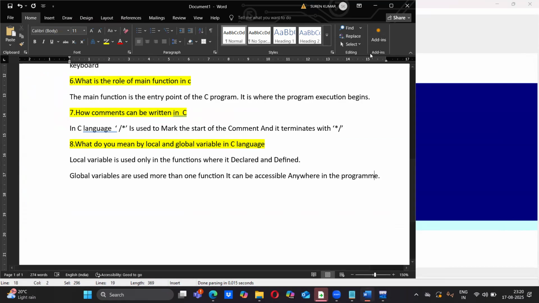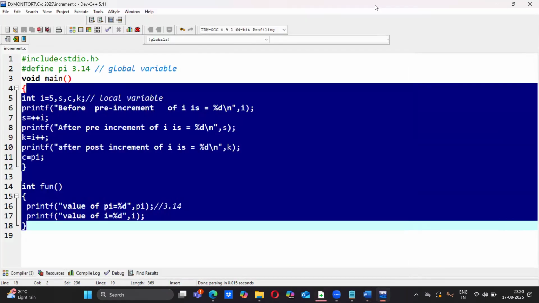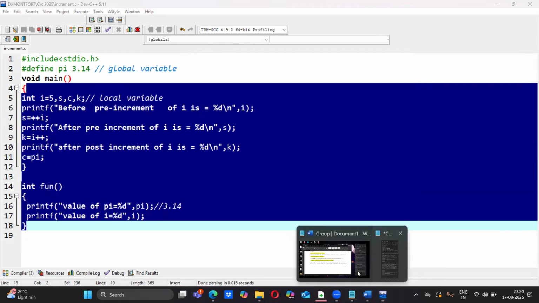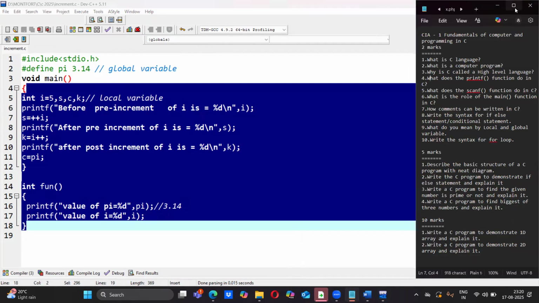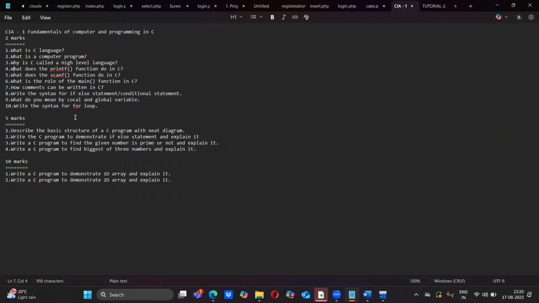Right. Now, let me minimize this screen and open the question part. Now we will do the ninth question. See, the ninth question we have done. Sorry, the question numbers are not arranged properly. As per the question, we find out the answers which we have here.